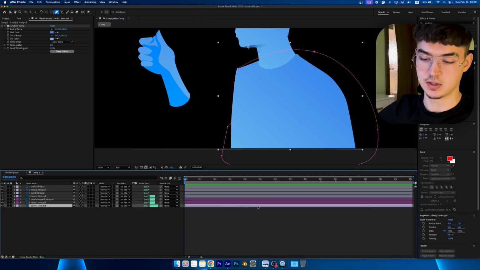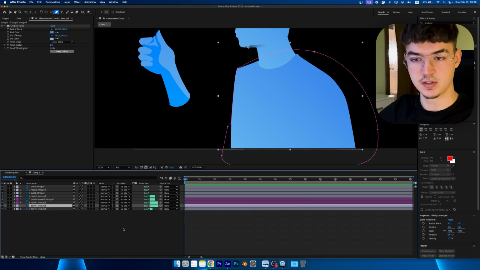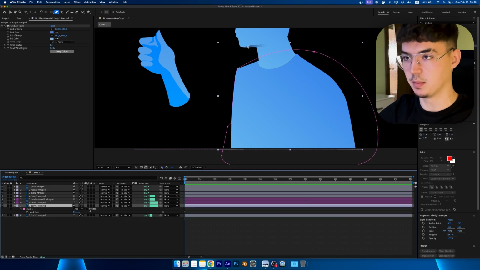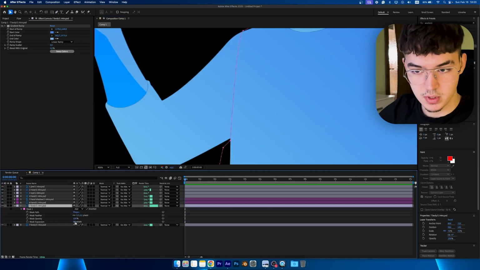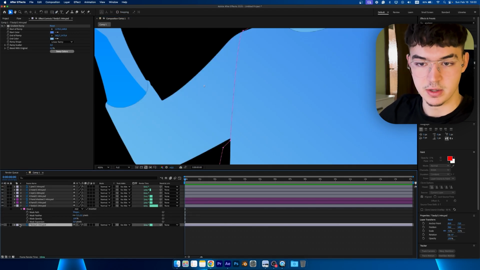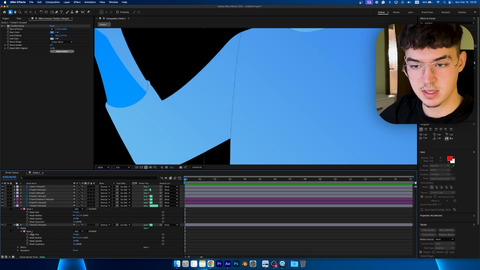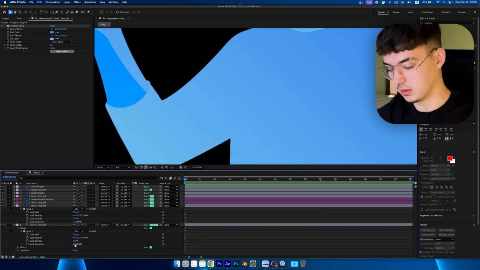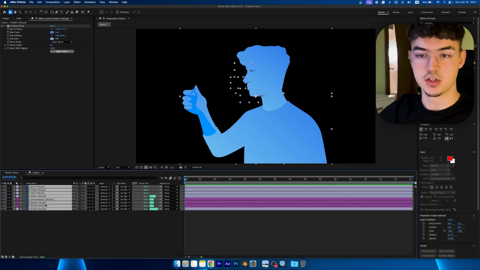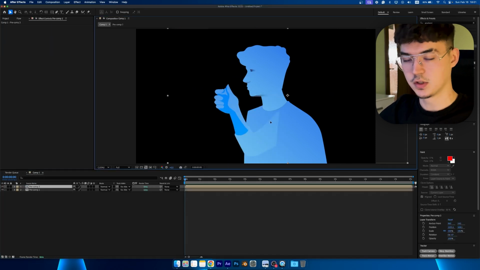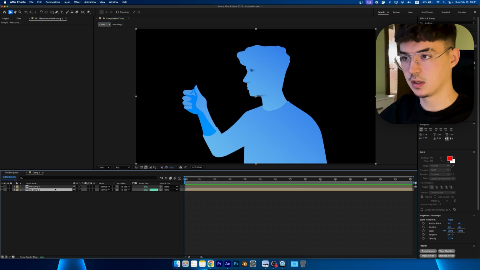So what we're gonna do is select the body, plus Command D or Control D on Windows and press M and invert the mask. As you can see, there's a kind of line. So what we're gonna do is go to the layer that is the body, go to mask and expand the mask by 1 or even 1.5. What I'm gonna do next is create a composition for both the body and the hand. So as you can see, we can move both at the same time.